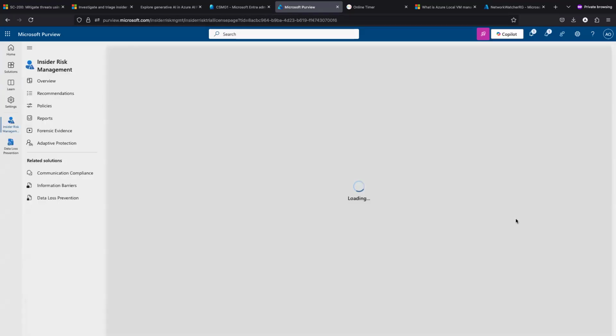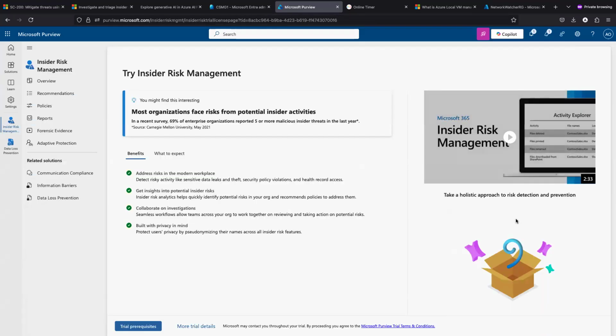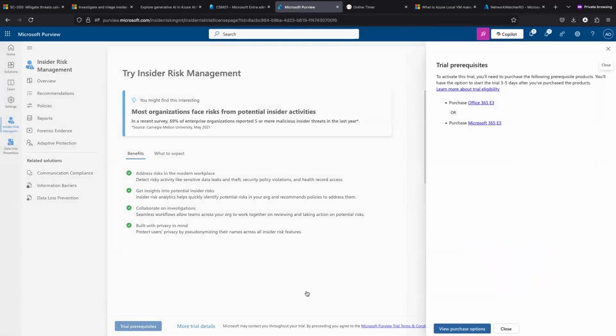So this is insider risk management. One thing that should also quickly jump at you is that it is also not covered by the license that we have. So you need to meet some trial requirements, prerequisites, before you can take on its trial. And the trial requirement is for you to have an Office 365 E3 or Microsoft 365 E3 license.